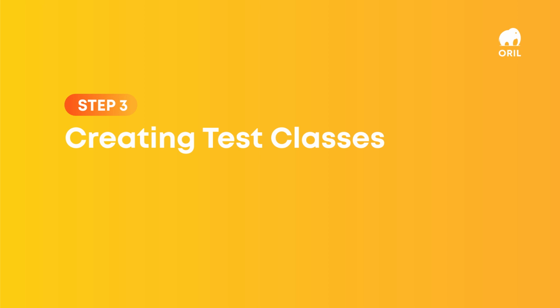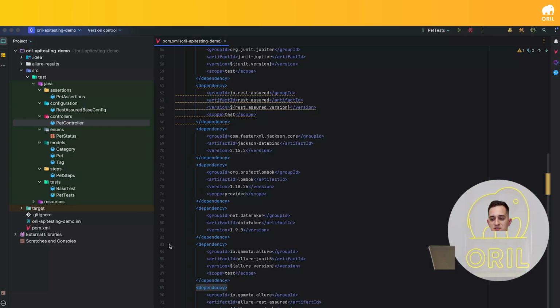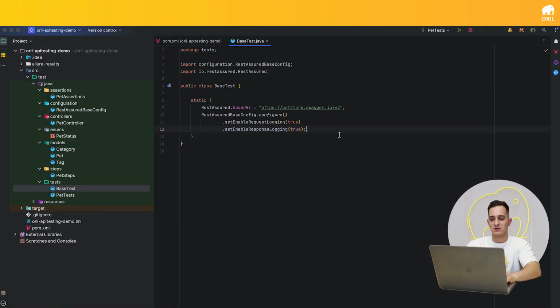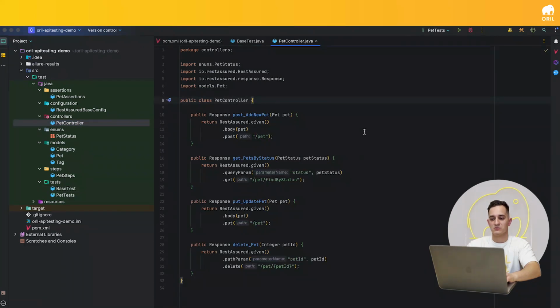Step 3. Creating test classes. First, I created the base test class that sets the base URL of the test service and enables logging of requests and responses for easier debugging while developing tests. Next, I created the pet controller class using REST Assured. This class has 4 routes of interaction with the pet store's API. This includes methods for creating, retrieving, updating, and deleting pet records.